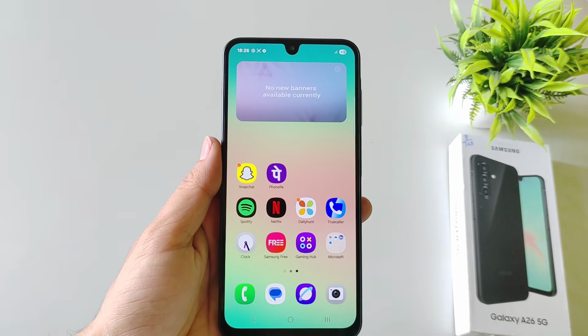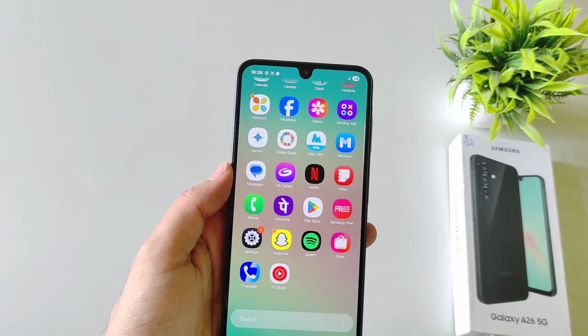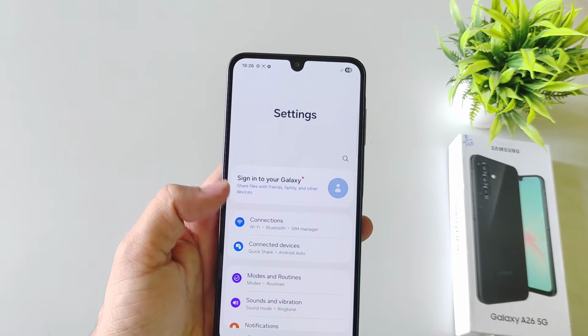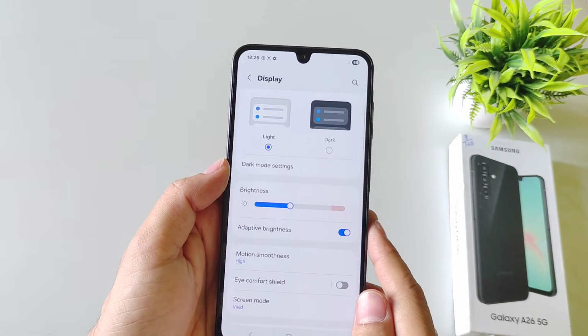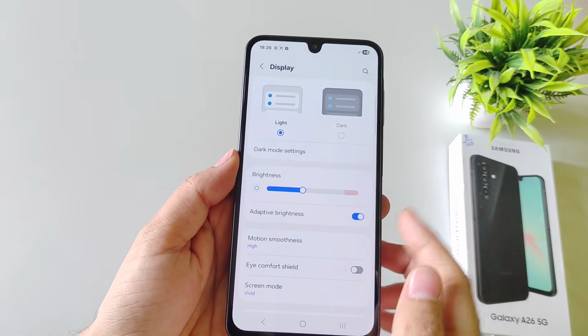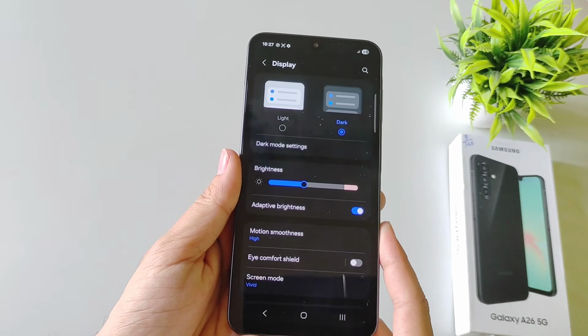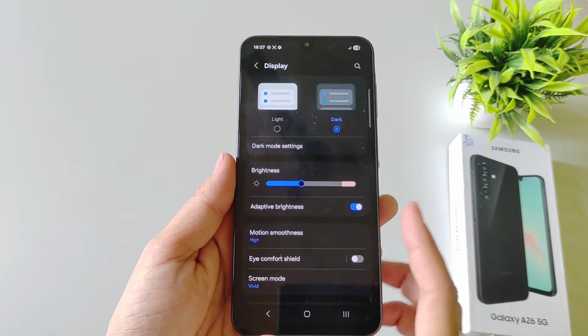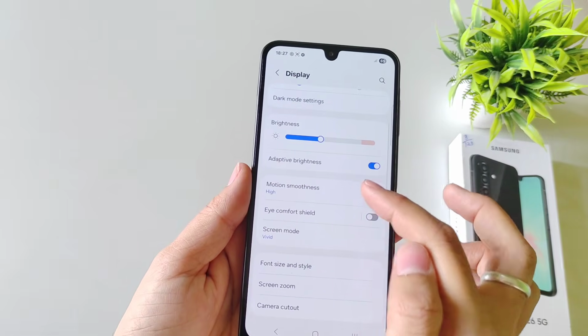If you use your phone at night a lot, then you can use the next two features to protect your eyes. Open your settings, select display. The first feature is dark mode. If you enable this, then it will turn all the whites into blacks. So this will decrease the pressure on your eyes.